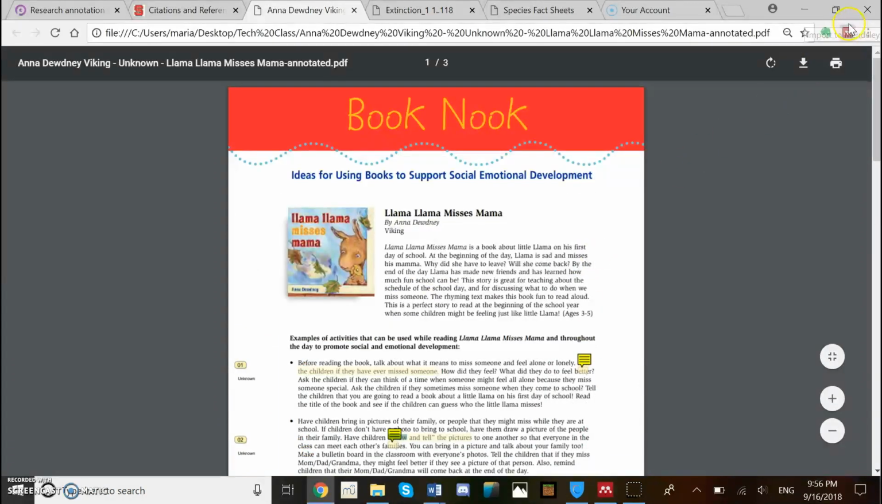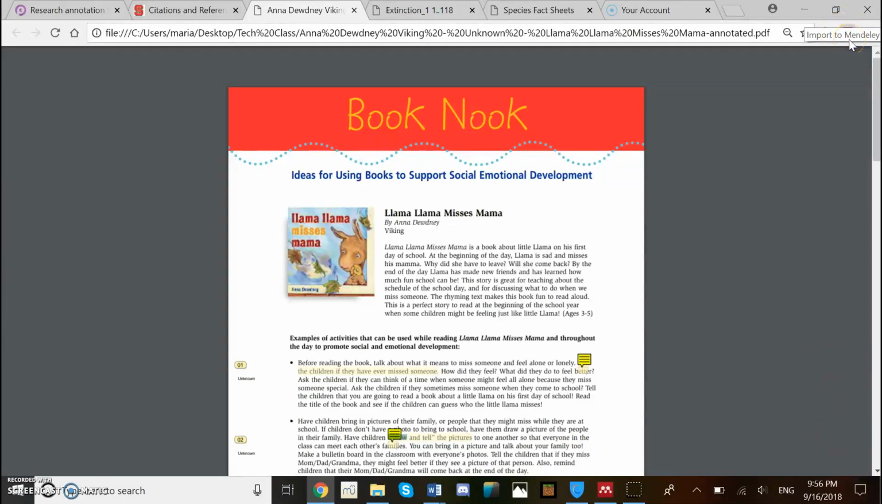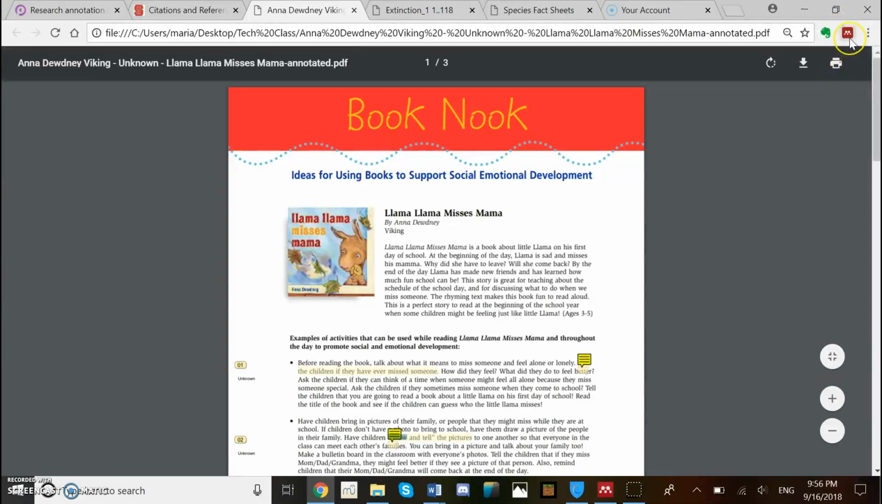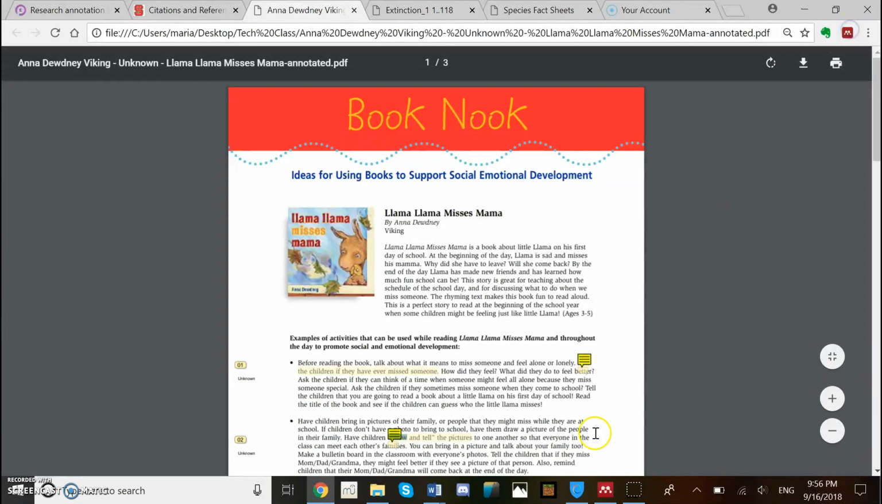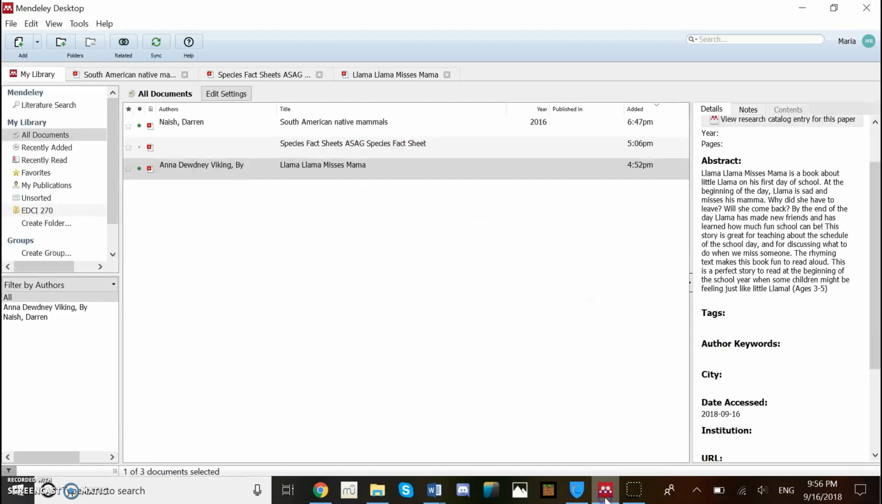In the top right-hand corner of your Windows screen, you should see the Import to Mendeley red button. You click that, and it will automatically import it to Mendeley.